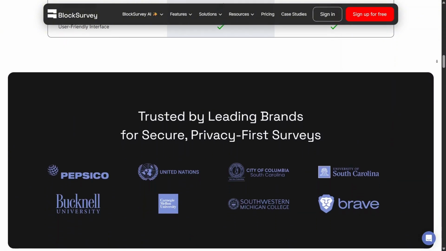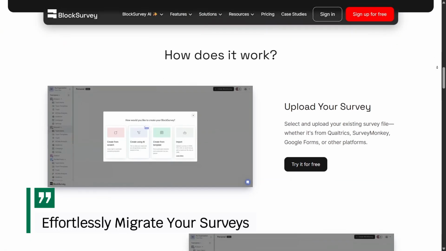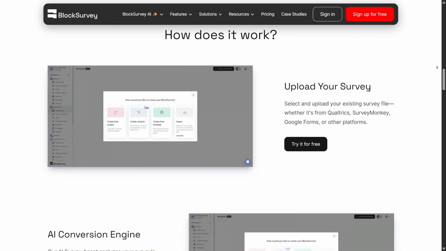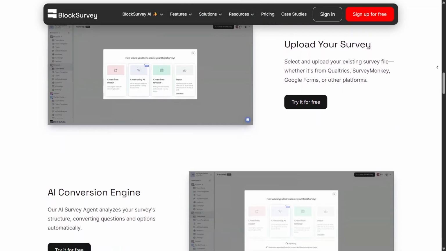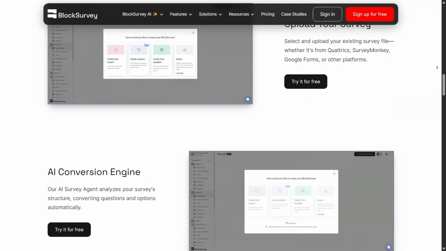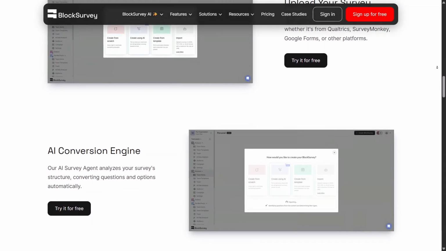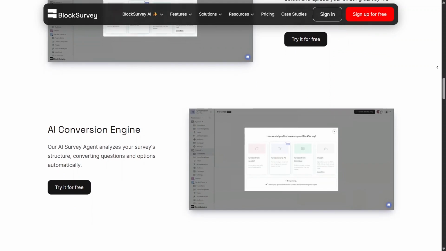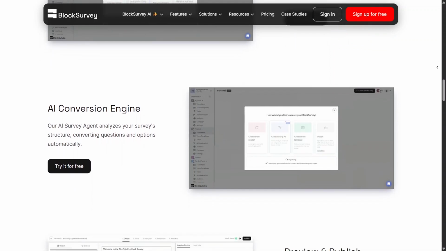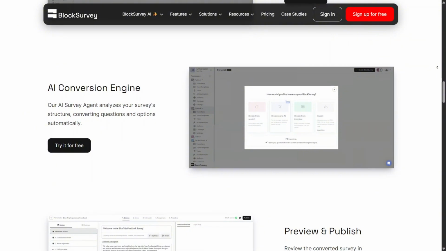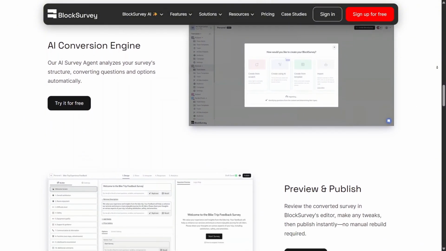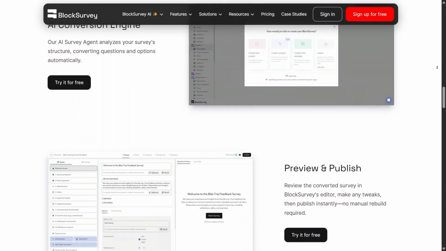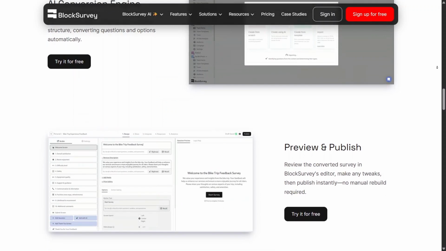So let's dive in. With Effortlessly Migrate Your Surveys to BlockSurvey, moving from another survey tool feels smooth and stress-free. Instead of rebuilding everything from scratch, you can bring your existing surveys into BlockSurvey quickly and continue working without interruptions. This is especially helpful if you already have complex surveys and don't want to lose structure or logic. If switching platforms has ever felt scary, this feature removes that barrier completely.